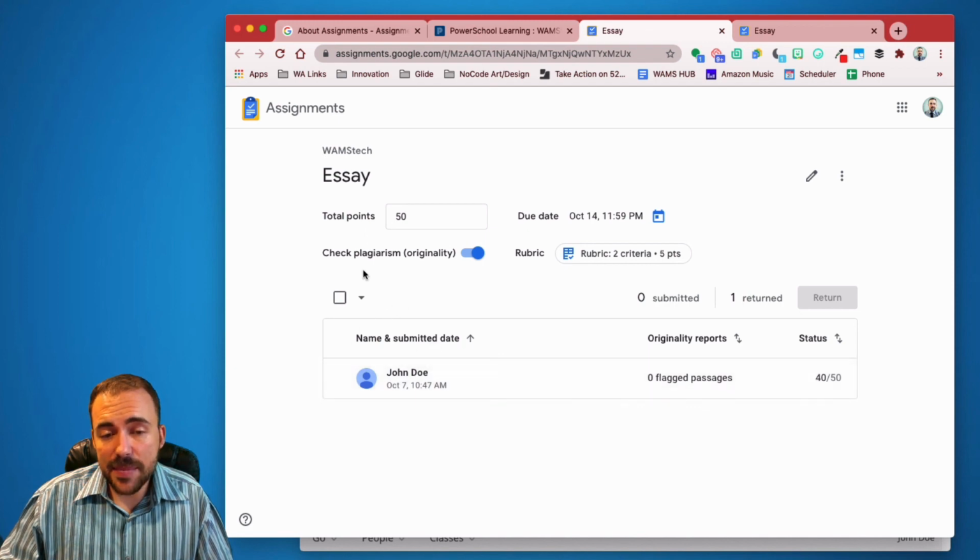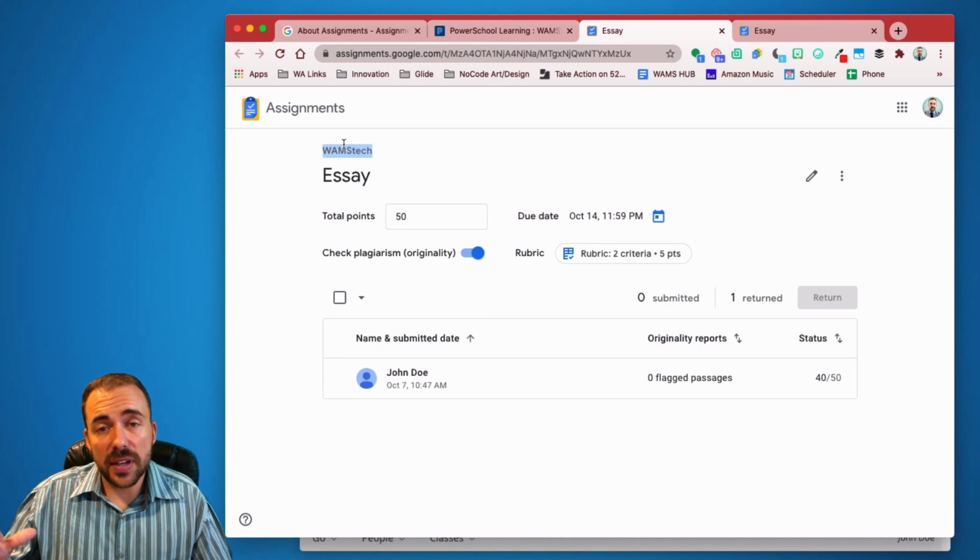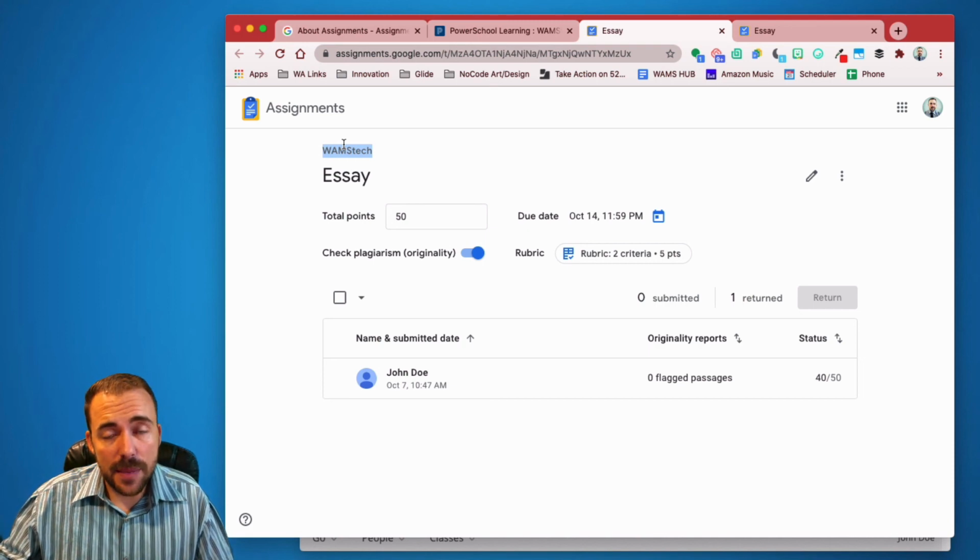You see that this assignment has only been assigned to this one particular class. So if you're teaching science, you'll see science 8EP up at the top here above the word essay. And to navigate to the other assignments, just go to that PowerSchool page and go to that activity.